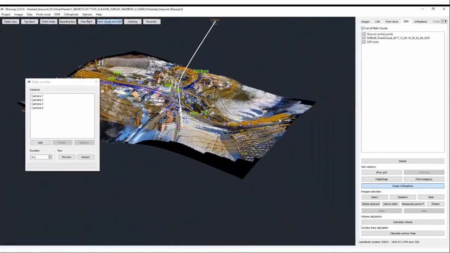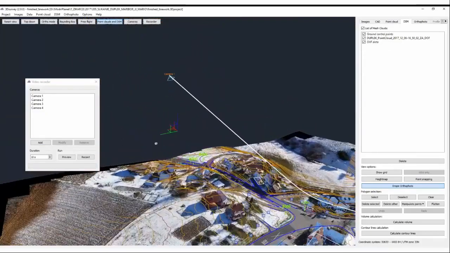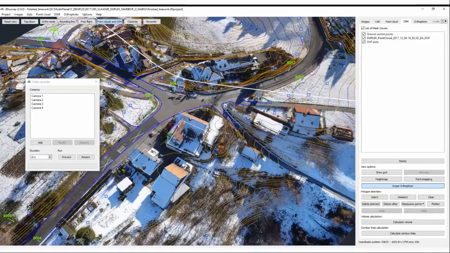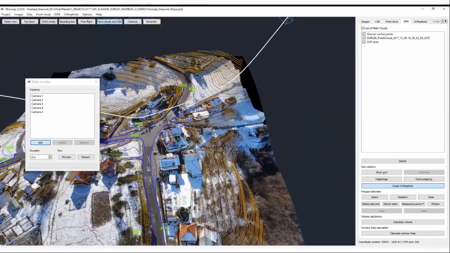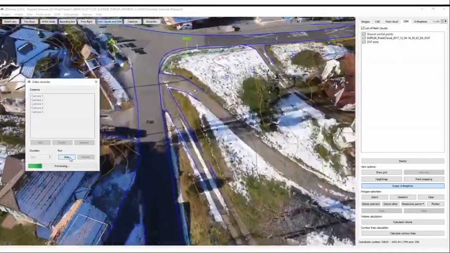So we will see that the software then generates this kind of a path. Okay, let's add another camera maybe up here. So you see we make this kind of a curve. Now let's run a preview.